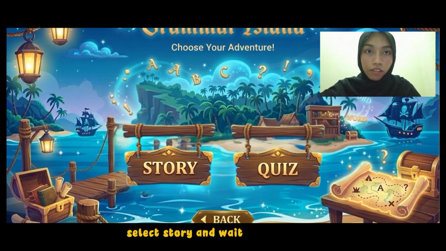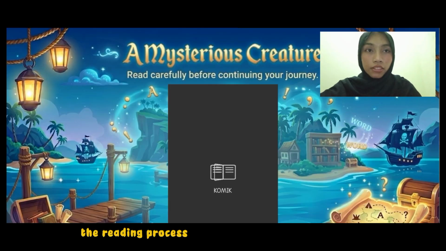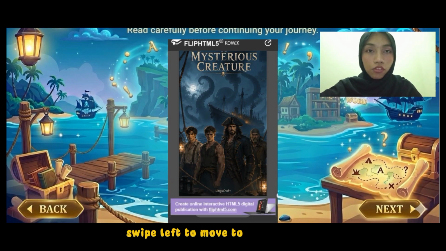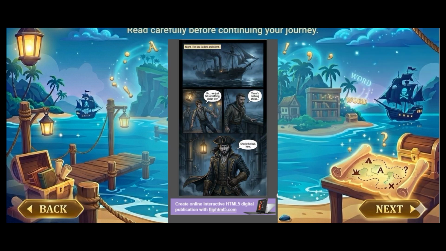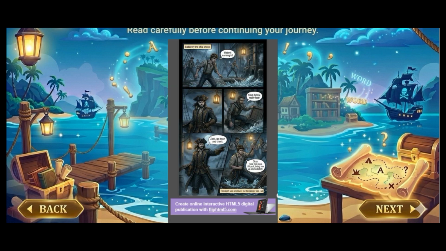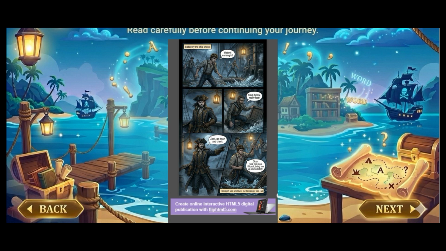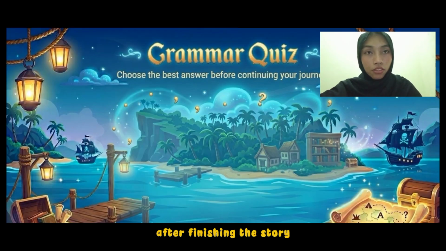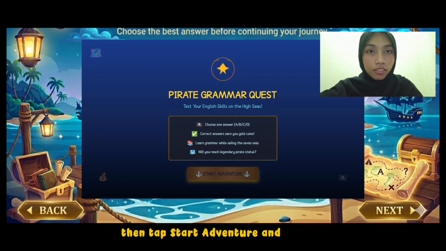Select Story and wait for it to load. The reading process is the same as in Reading Island. Swipe left to move to the next page and swipe right to return to the previous page. After finishing the story, tap Next to start the quiz. Wait for the quiz page to appear, then tap Start Adventure and Set Sail.